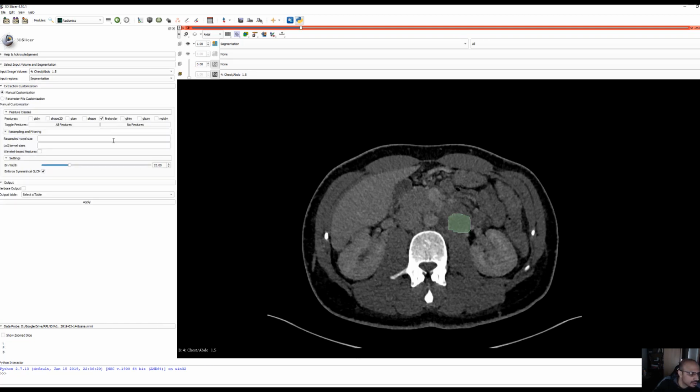Track information. So here it says what features you want. I say I want to select all features. Then it says settings. Usually 64 is what a lot of publications are supporting, so I'm going to select 64 bin width.